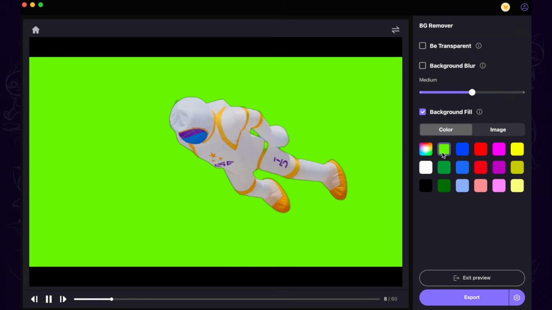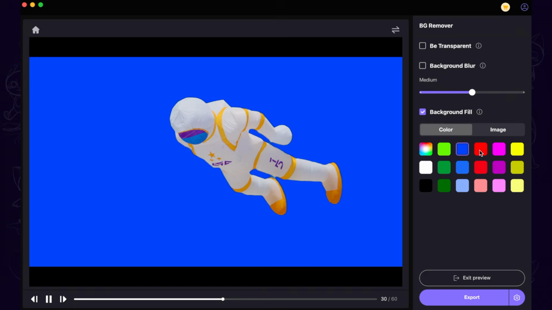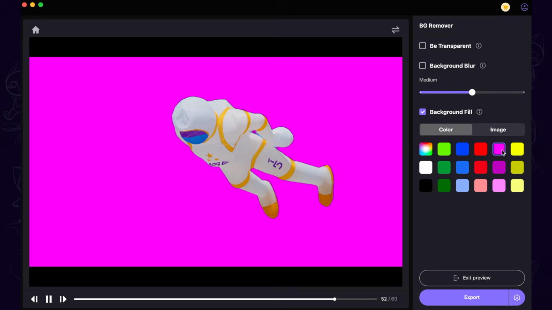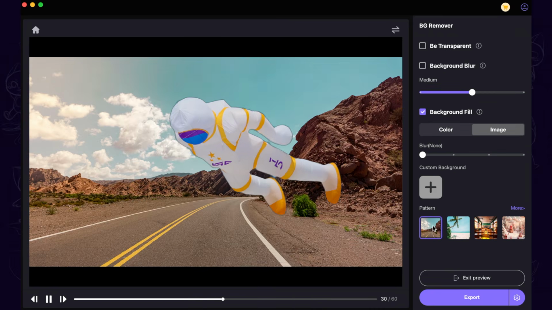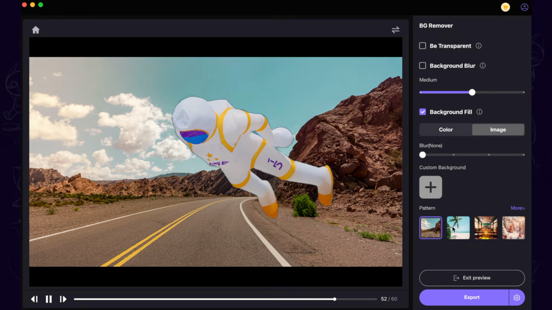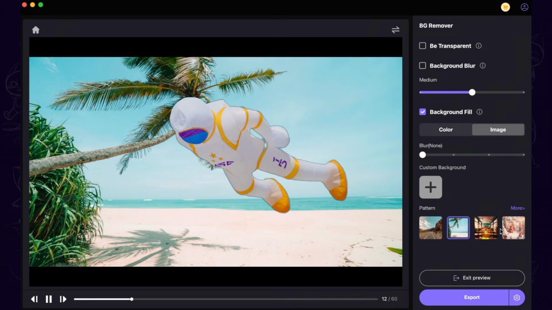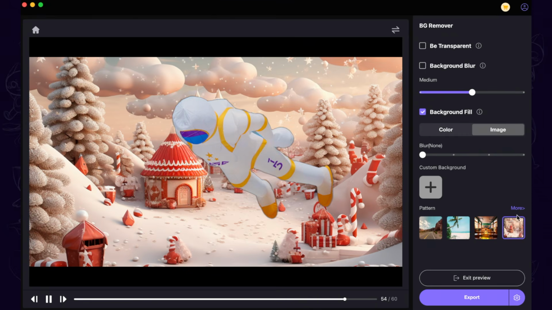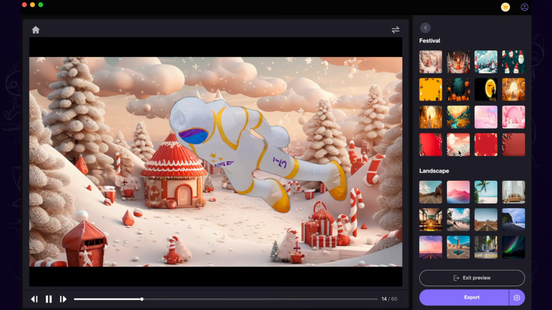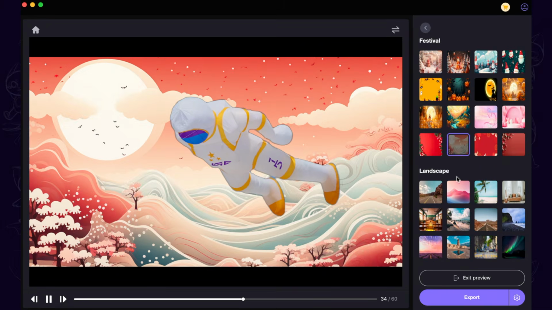You can choose a solid color, upload your own image, or even insert a video as the new background. Adjust the position or size of your subject if needed, and when you're happy with the result, just hit Export to save your new video. And that's it. No technical skills, no hassle.